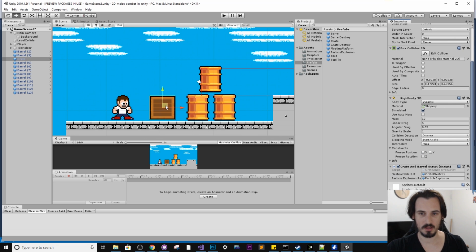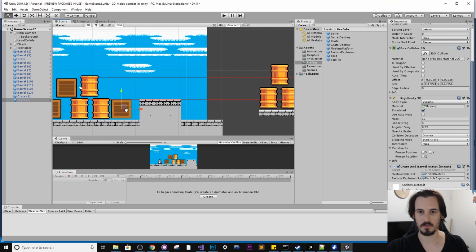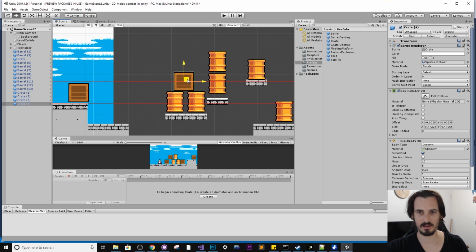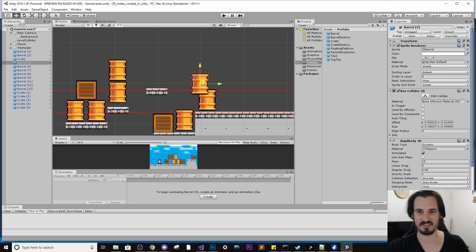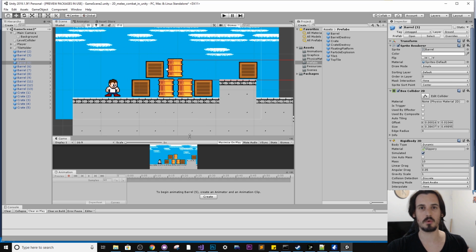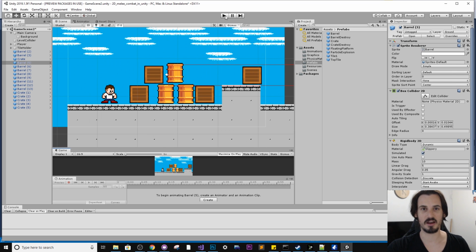Now we can duplicate this. A few different things in the level. So this should just visually make it a lot more interesting to look at. So let's run that and see what we've created. I'm pretty excited for this, guys.